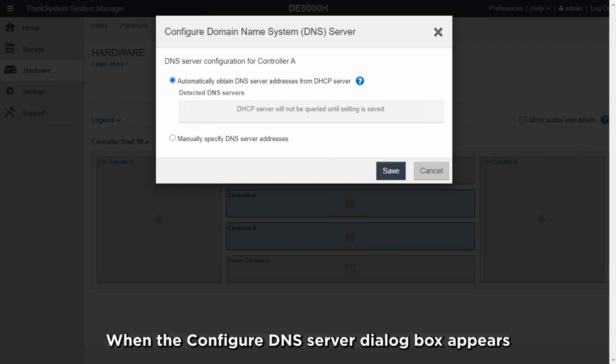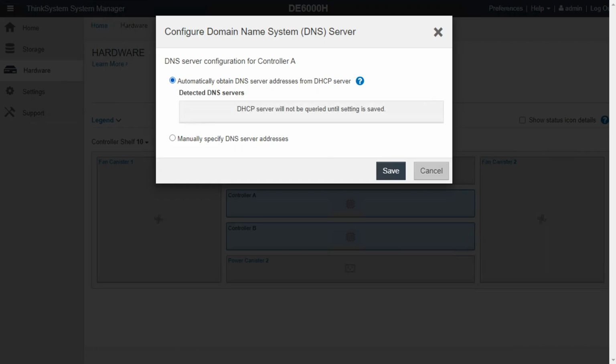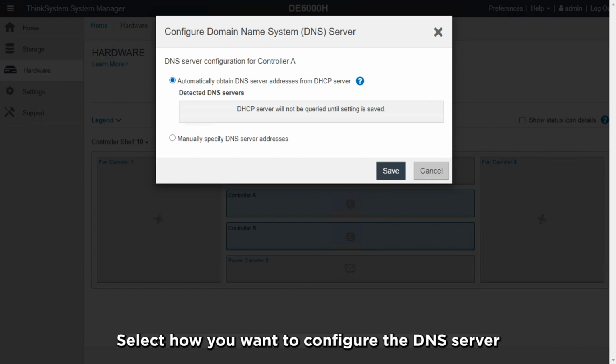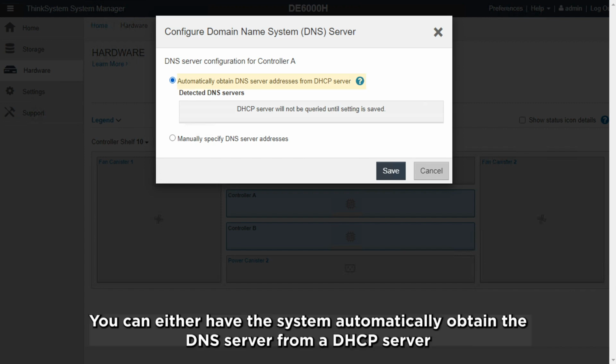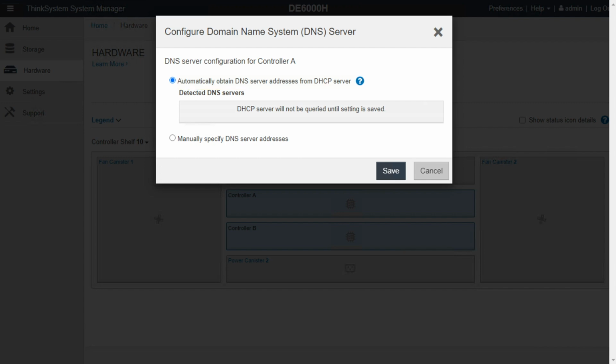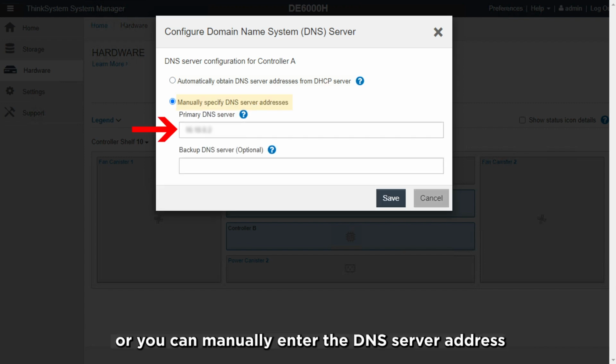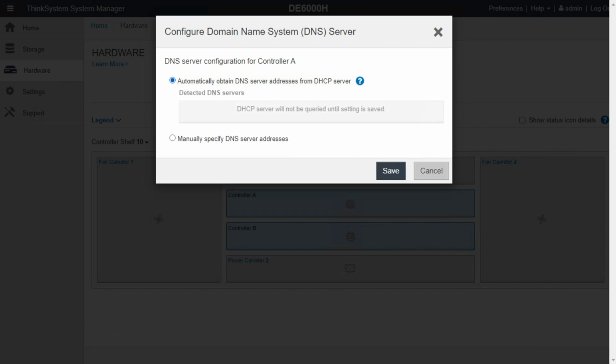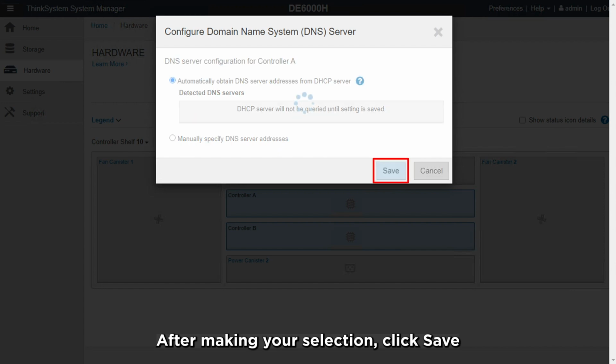When the Configure DNS Server dialog box appears, select how you want to configure the DNS server. You can either have the system automatically obtain the DNS server from a DHCP server, or you can manually enter the DNS server address. After making your selection, click Save.